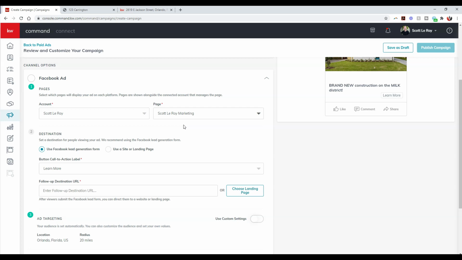All right, so you can pull up your page from the drop-down list, and then you'll be able to choose: do you want to use a Facebook lead generation form, or do you want to use the site or landing page? Now, a couple things I always like to point out, and this is the one way that I can always tell if someone used a Facebook lead generation form or if they used the site or landing page.